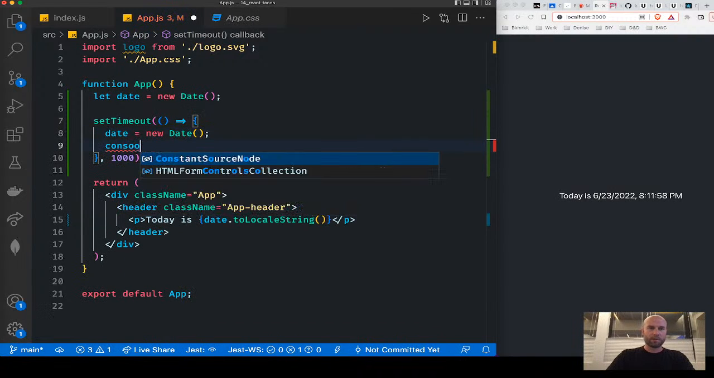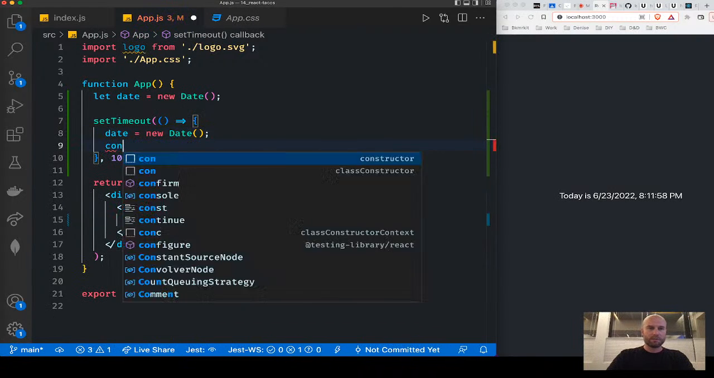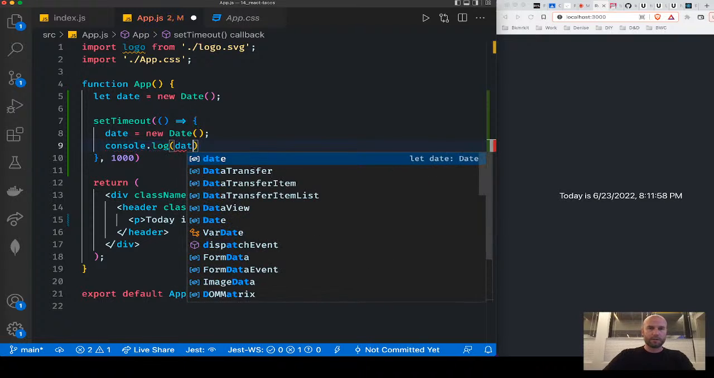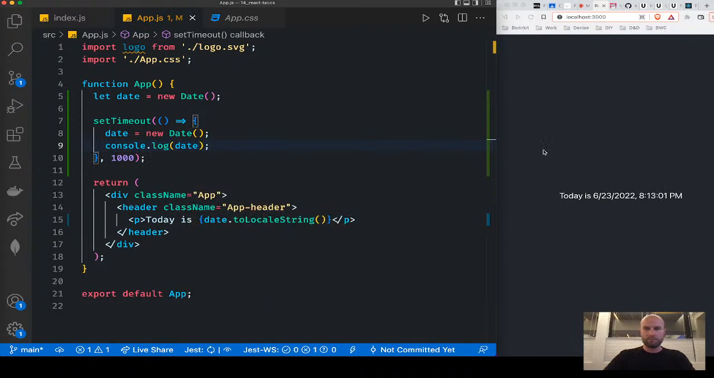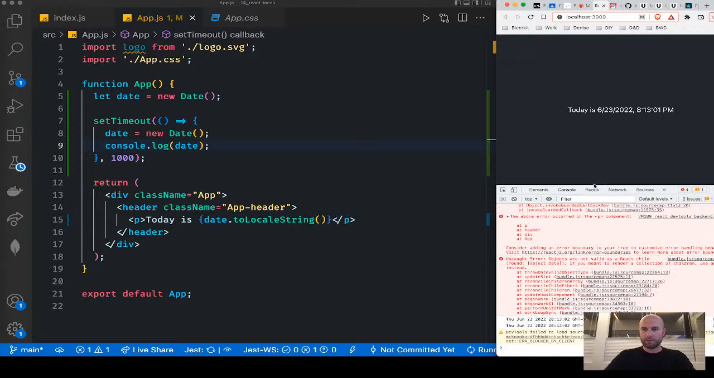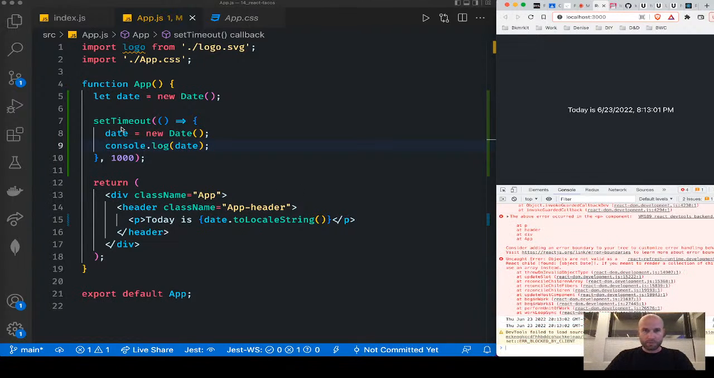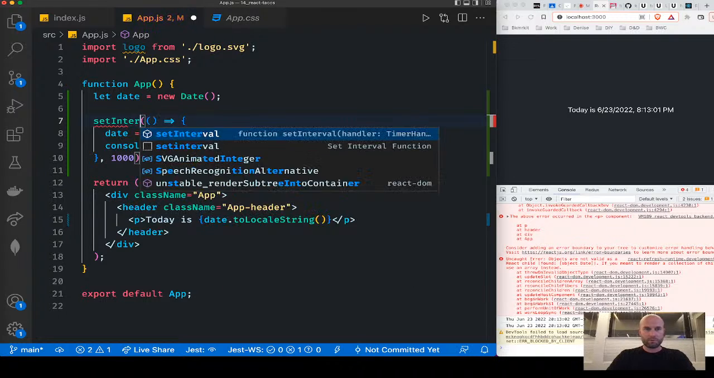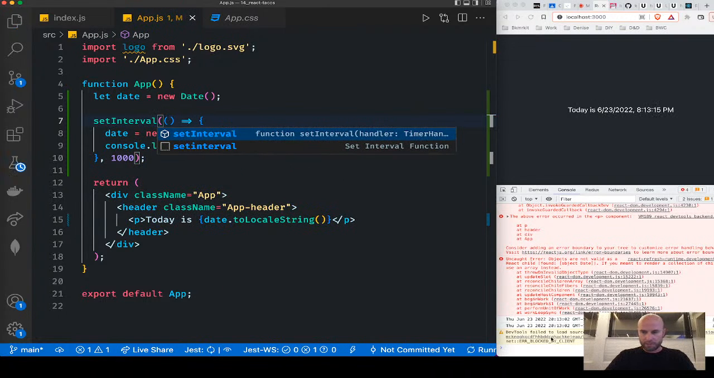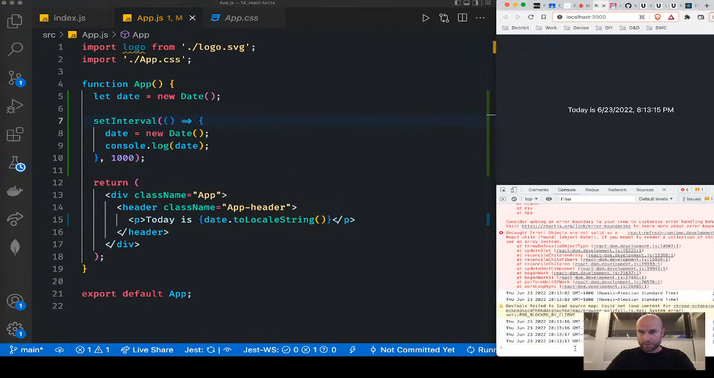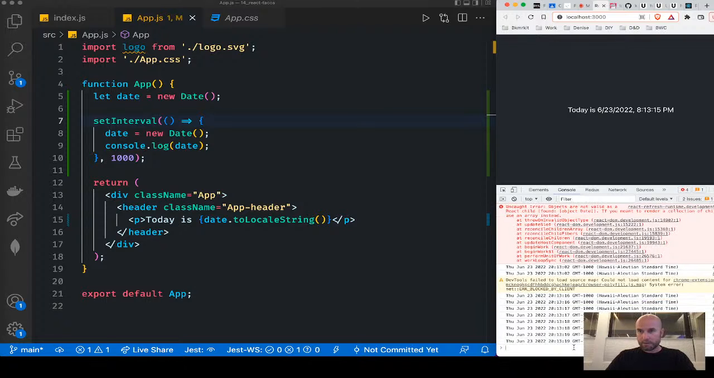Okay, and we're gonna console log the date and see what happens in our console. So maybe let's do a setInterval. That's what it is, not timeout. setInterval. Okay. It's gonna console log.